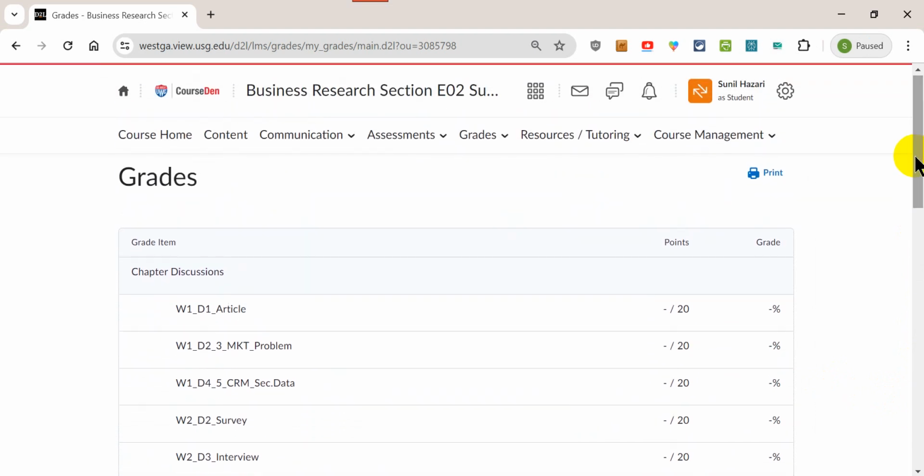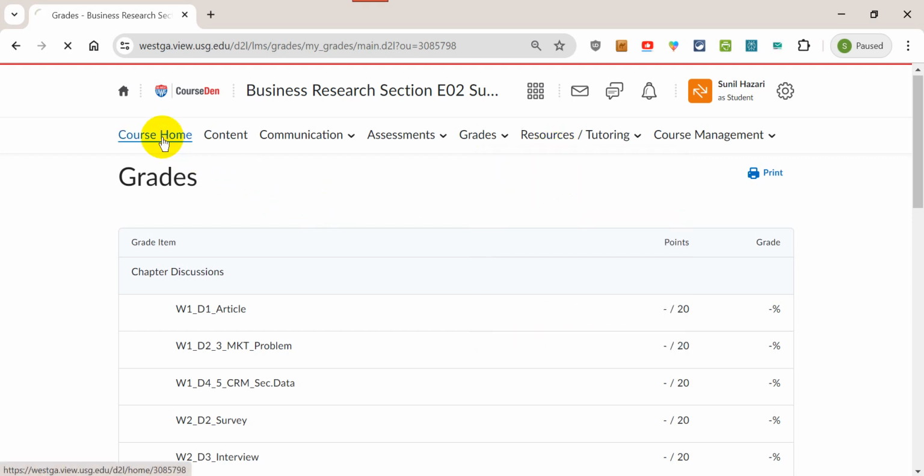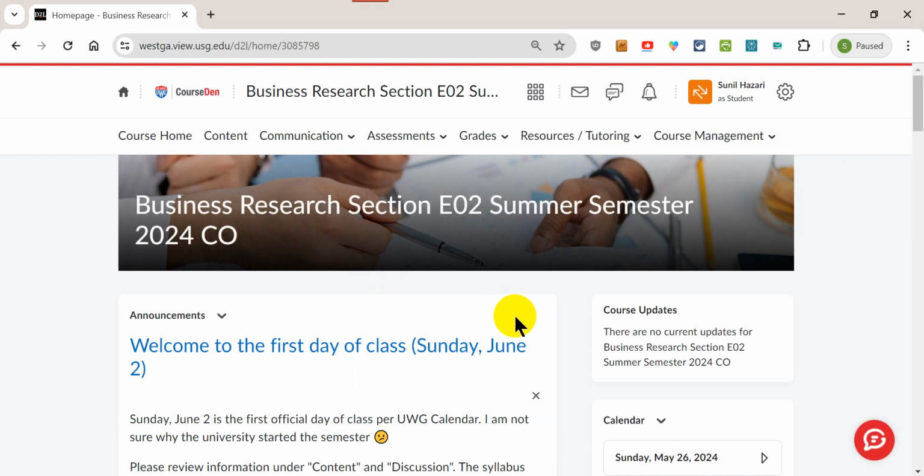So that was the communication, and that's pretty much it. There are resources, which include the Writing Center if you need assistance with formatting research papers, APA format. The Galileo link was under content, course documents. You can also click over here. And then there are other centers which you can access from this area under resources, with different options available. So that is pretty much what COURSEDEN looks like.